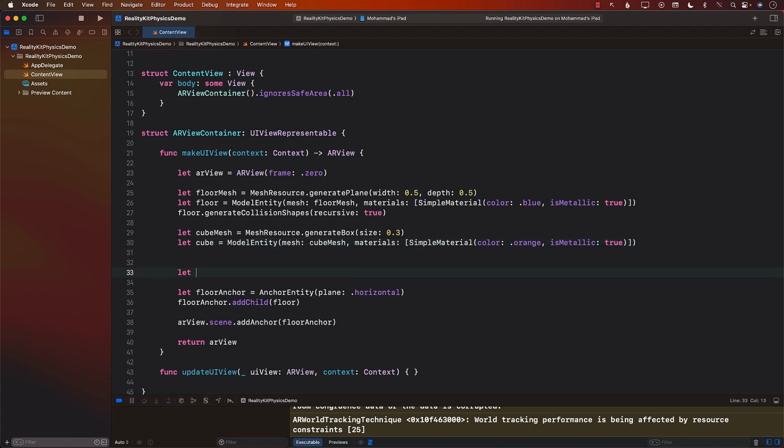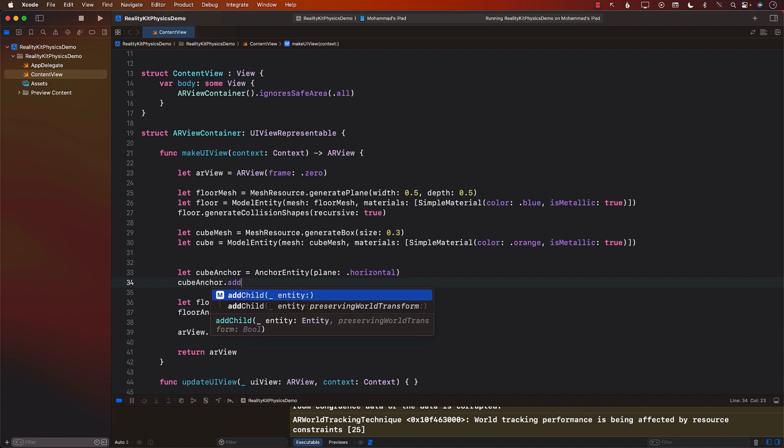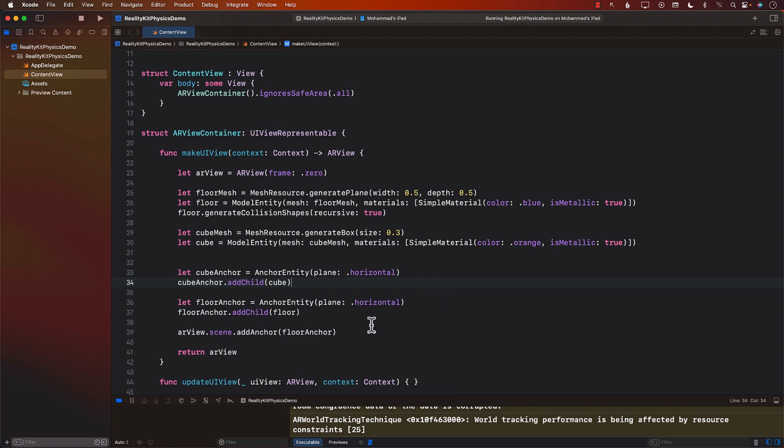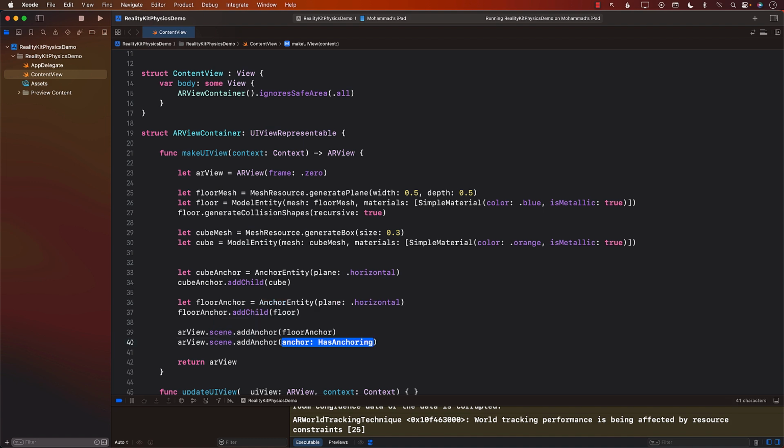We will also create a cube anchor, which will also be an AnchorEntity with a horizontal plane. So whenever the plane is detected, this particular cube anchor is going to be added. After we add the cube anchor, we want to make sure that we call cubeAnchor.addChild, and the cube is added as a child. And finally, we will say arView.scene.addAnchor, and then cubeAnchor. Okay, great. Let's go ahead and build it.